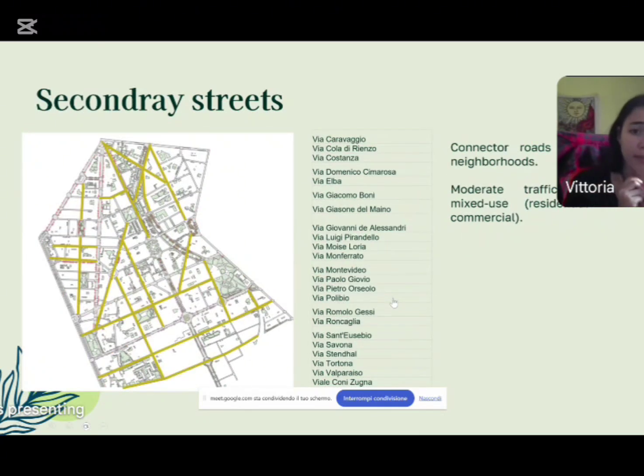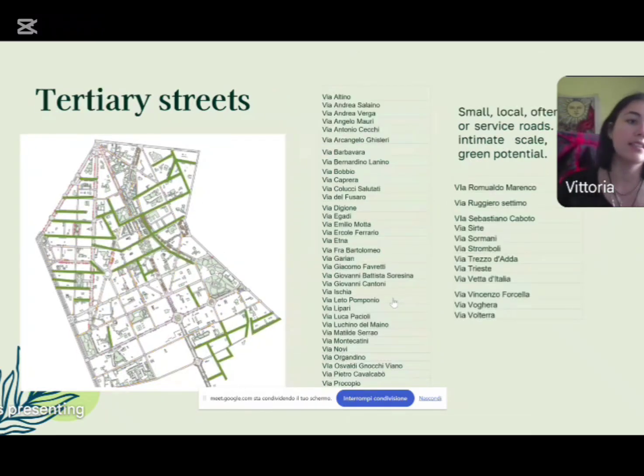The secondary streets, in my case, are much more numerous, and are connector roads between neighborhoods. They have moderate traffic, often mixed use, so residential and commercial. And tertiary streets, which are the most in my area, are small, often residential or service roads, with very low traffic, intimate scale, and fragmented green potential.